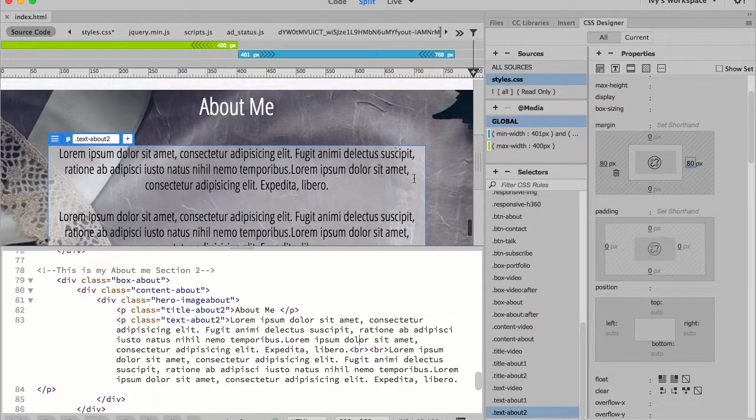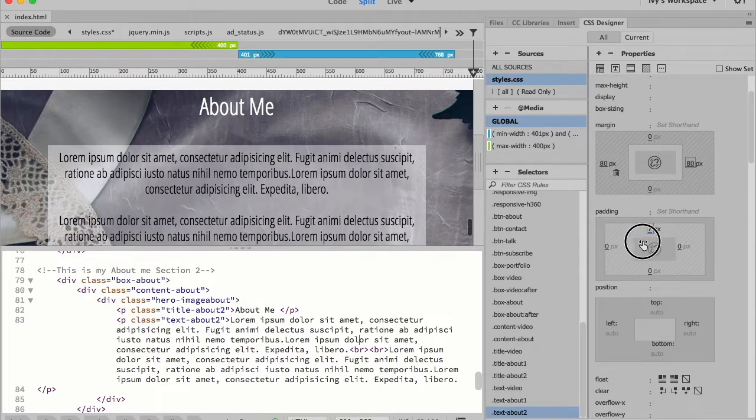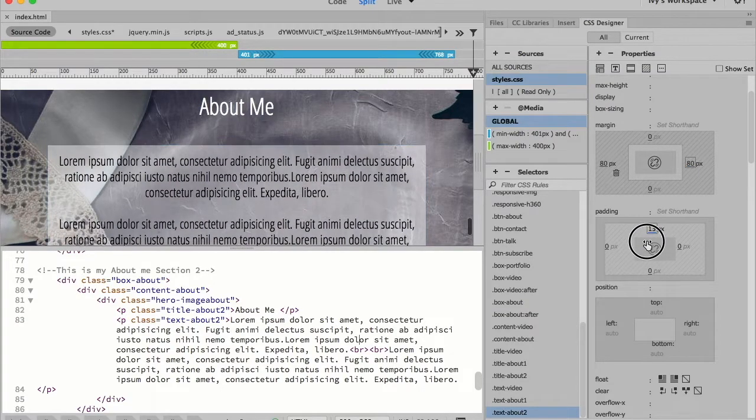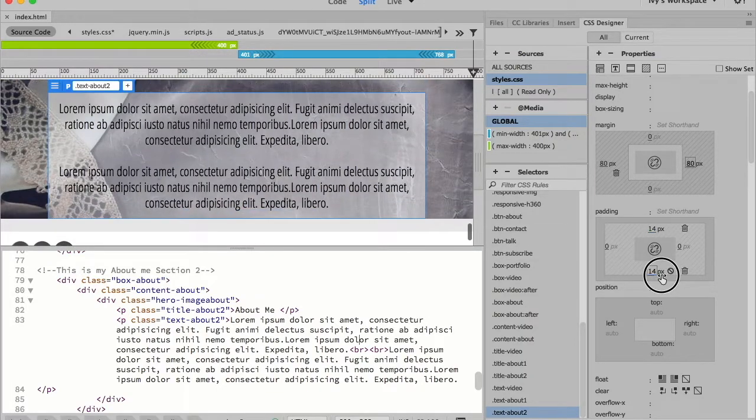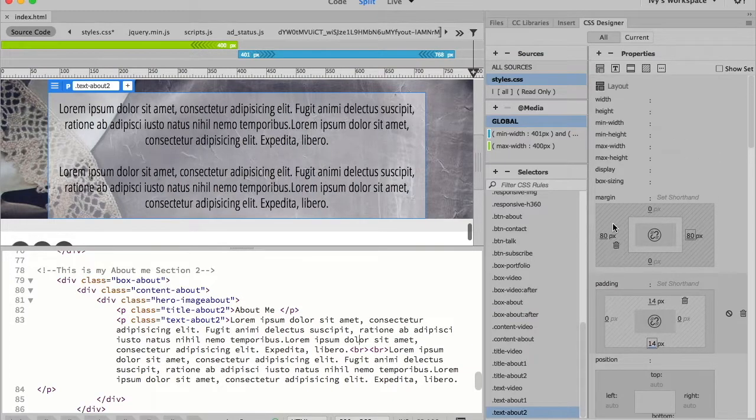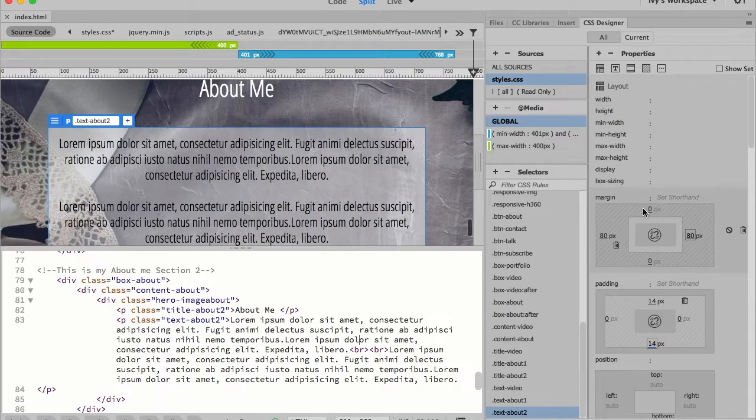Okay, what about padding? Padding will be adjusting the top part in between like this. Give some space in between. If there's 14 here, it must be 14 as well. Okay, the space in between left, right would be fine.